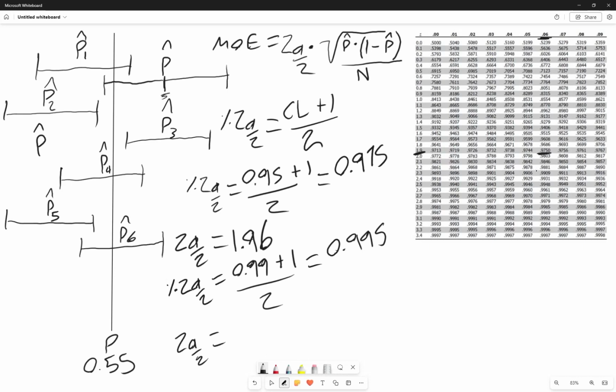and we look up the value. We're going to run into a small problem right here. It doesn't exist. It's between these two. It's between 0.9949 and 0.9951. Right in the middle is our value.